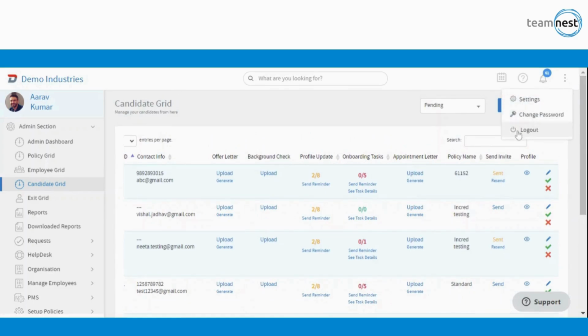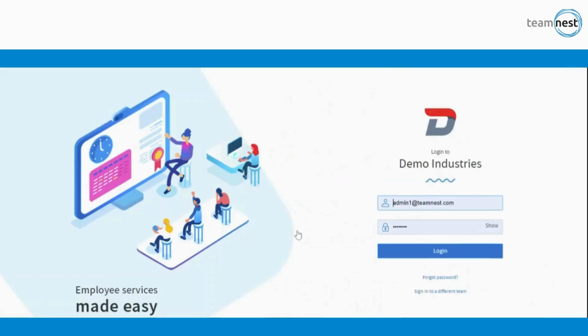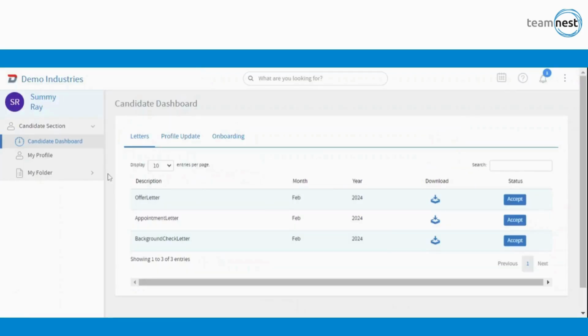So I am logging out as an admin and I will log in as a candidate. So this candidate will have access only to the candidate section. So as you can see on your screen, you will have access only to the candidate section. Within the candidate section, they can access the candidate dashboard where they'll receive the various letters that have been sent by the HR, right from the offer letter, appointment letter, background verification check letters, all those letters they can download from here.